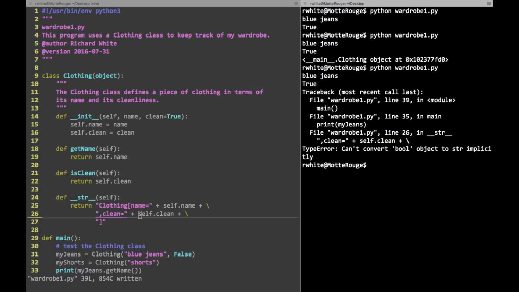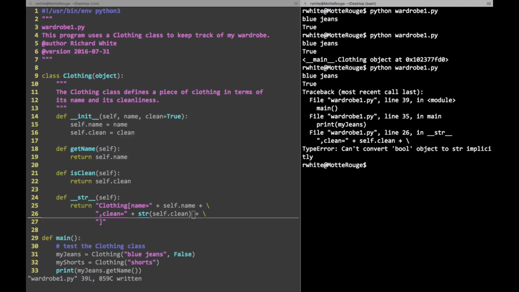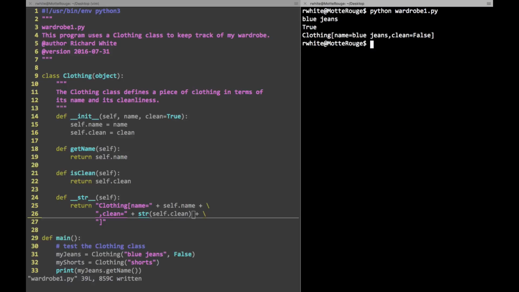Yeah, can't convert Boolean object to string implicitly. I got an error message there. So let me jump back in here, and I can convert that to a string by closing it in parentheses. That'll take that Boolean value and convert it to a string that can be printed out. So let's see what it looks like now when I run that.